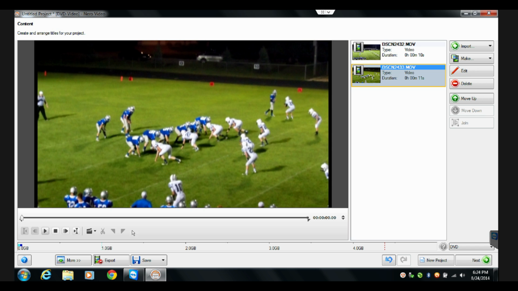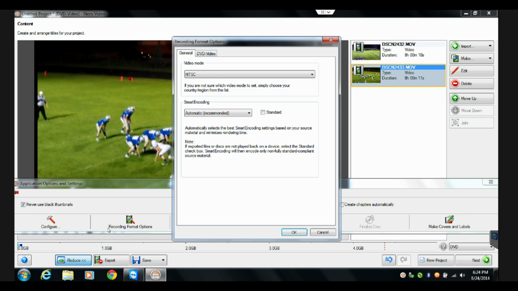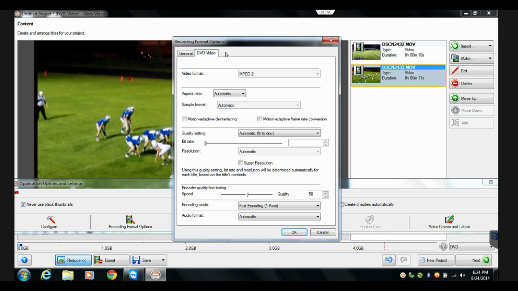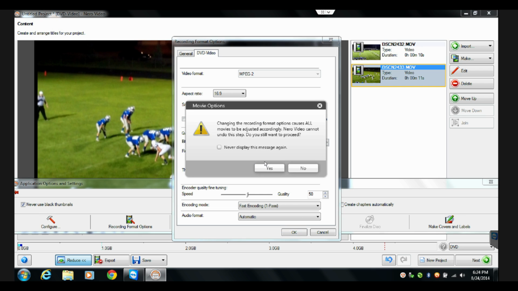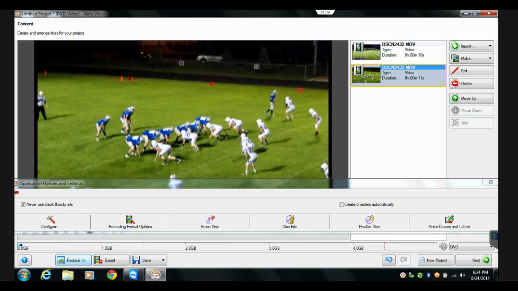Anyway, we're going to do a quick little change in the preferences. So we're going to click More down here. We're going to do Recording Format Options. We want to make sure Smart Encoding is on automatic, and it should be like that anyway. And then for the DVD video tab, we're going to do aspect ratio. We want to make sure it's on 16:9. And we're going to do custom, and we're going to do bitrate as 8000 or at 100%, like we had, if you remember doing the rendering. And we're going to click OK, and click never display this message again, or you can just click yes, and yes again.